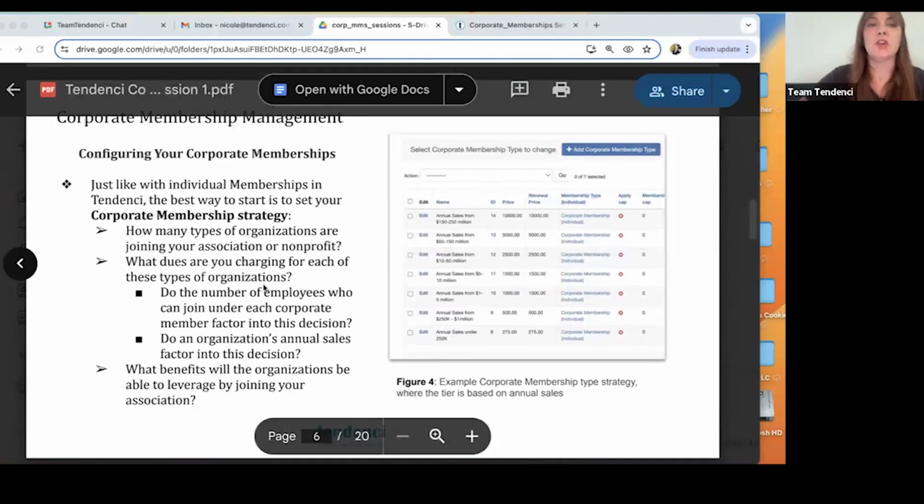Okay. So just like with individual memberships in Tendenci, the best way to start is by setting up a strategy. So some questions to consider are: how many types of organizations are joining your association or nonprofit, right? What dues are you charging for each of these types of organizations? And what factors into setting those dues? A lot of people will consider the number of employees who can join under each corporate membership type. For example, a bronze package might allow 5 employees, a silver package might allow 10, and a gold package might allow 15 or 20, and so on, right?